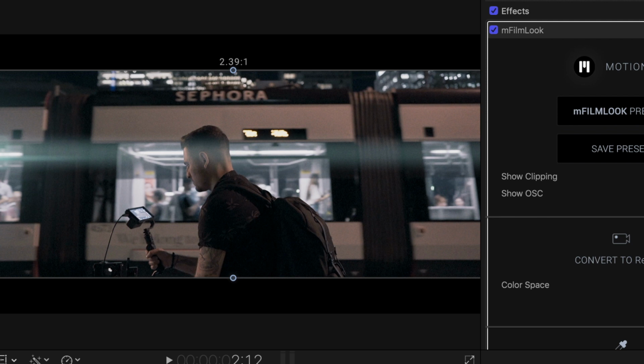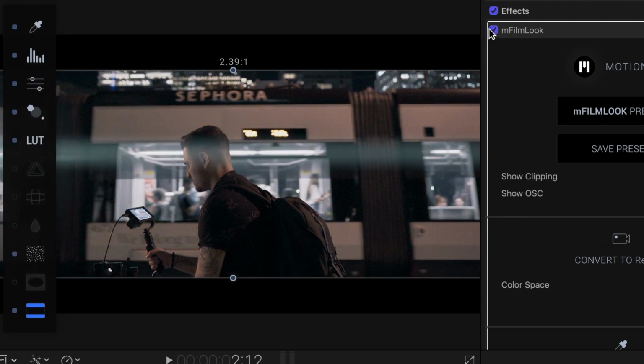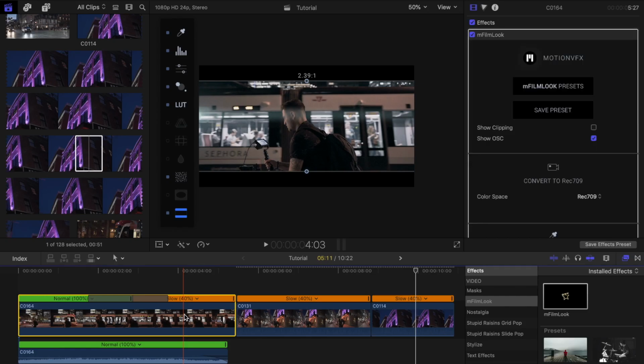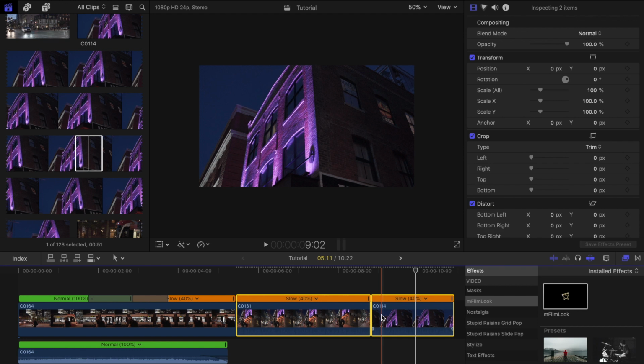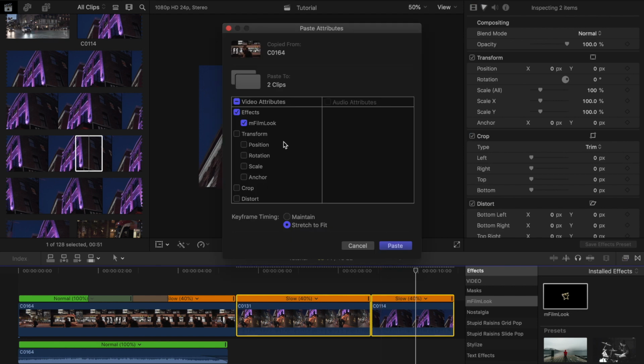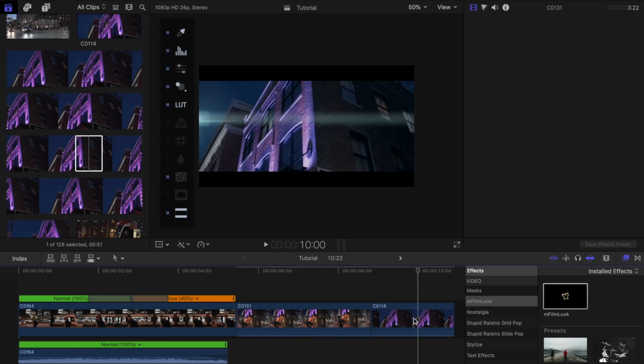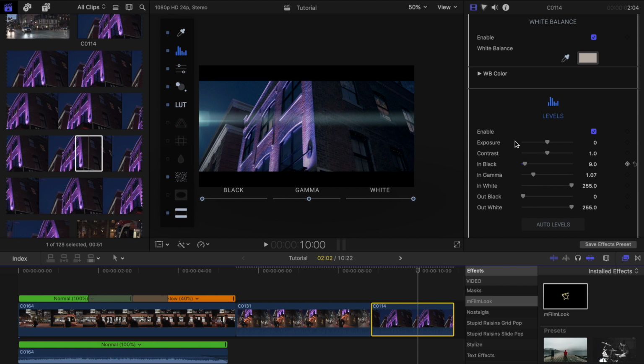Now once you are done, you can toggle the M-Film Look plugin on and off at the very top of the inspector bar and see how much your clip has evolved. If a lot of your clips were shot in the same environment and setting, I would then just copy the attributes of the first clip and then paste it onto your other ones. You will probably have to make minor adjustments to each one to make sure that each clip is properly corrected and graded.